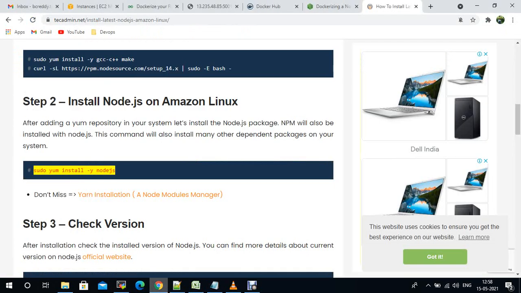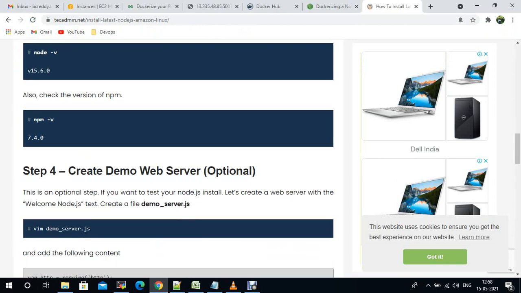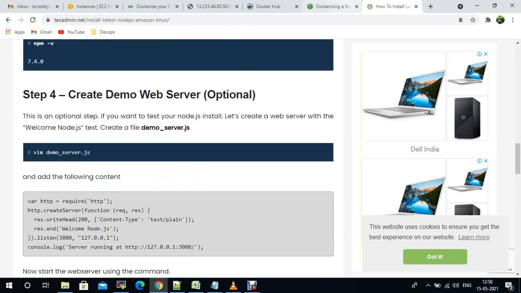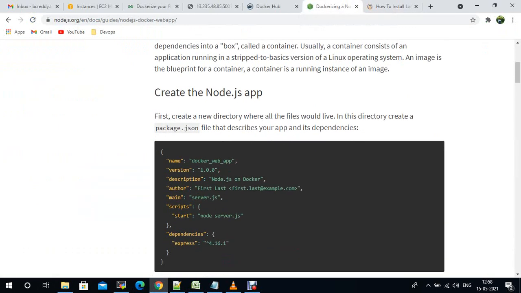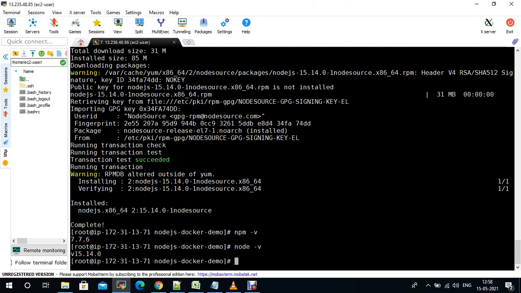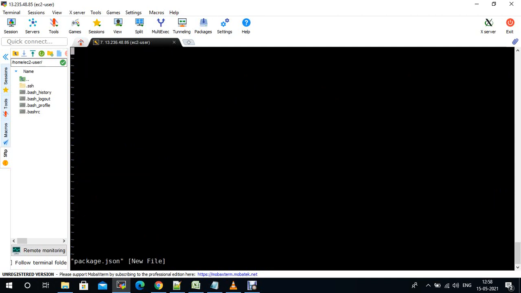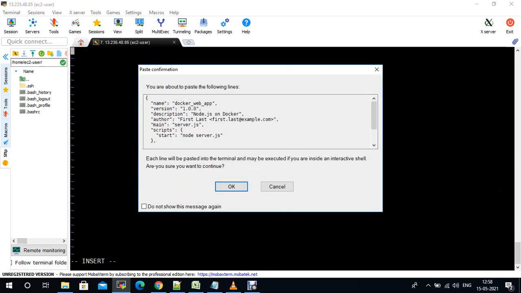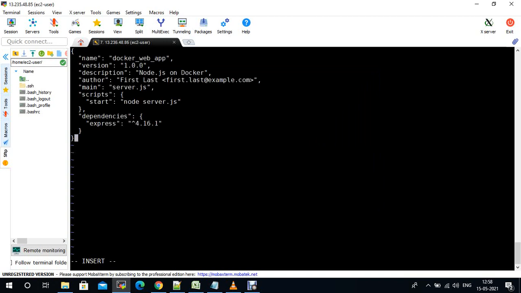Now you just need to create the application, Node.js Dockerize application. So I'm just installing this package. However, requirements.json is there, right? Same, we need to create package.json, extension should be .json. vi package.json. So I need to provide the dependencies.